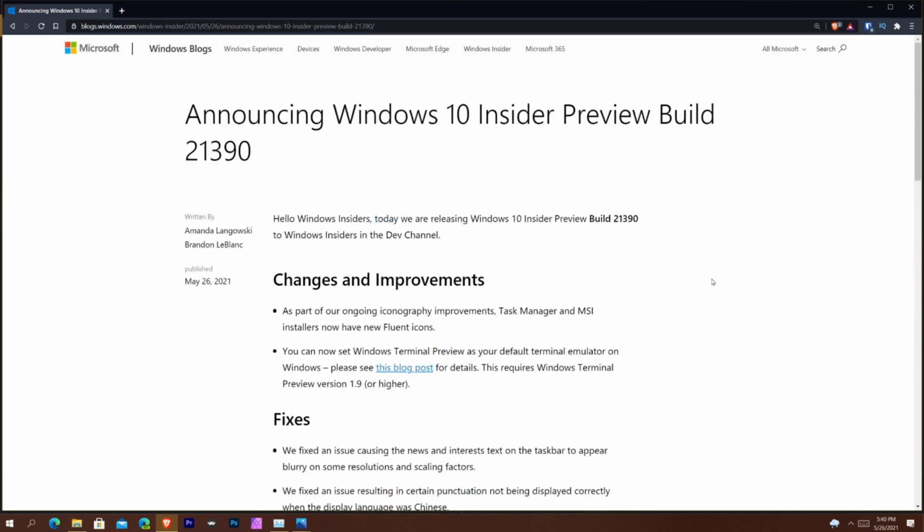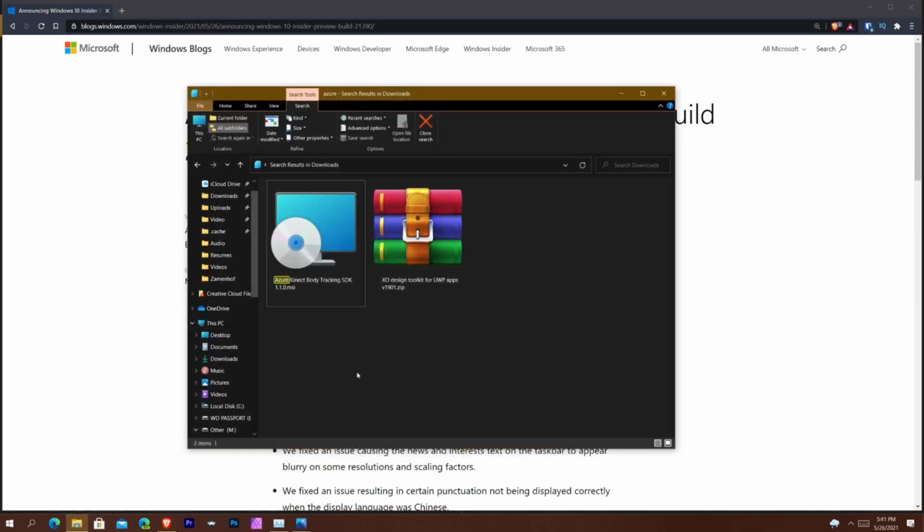This was build 21390. Not too many changes other than a minor iconography improvement, which is the Task Manager. Oh, and one thing I just forgot, the MSI, Microsoft installers right there. That's another thing that majorly updated, and this is it right here. So I picked a sample file that I have, Azure Kinect Body Tracking SDK. This is the new MSI installer icon for all your .msi applications. When you're about to install, this is the new icon.